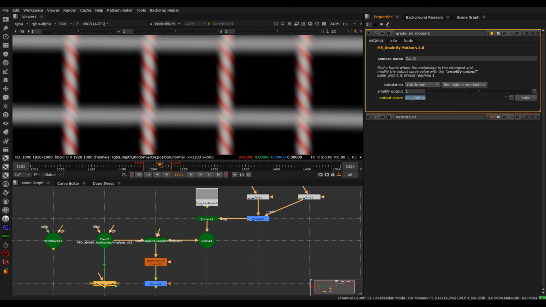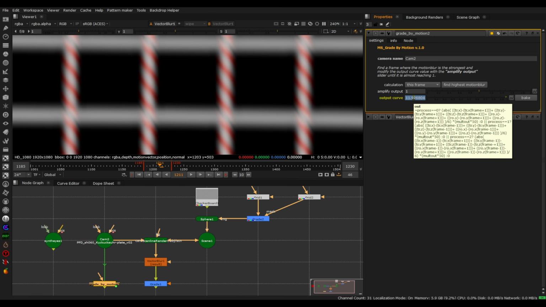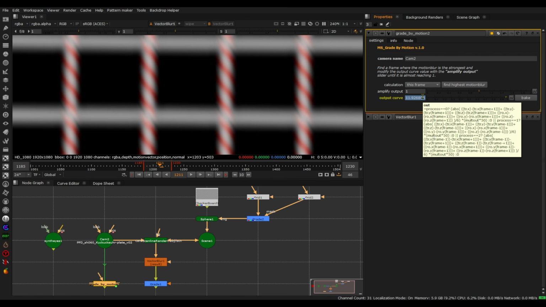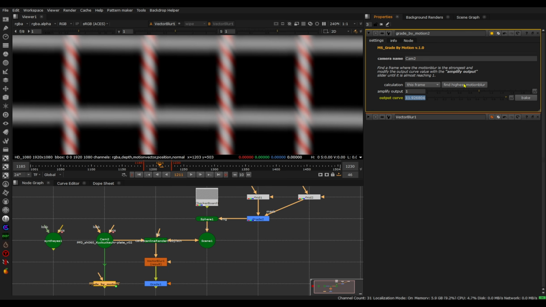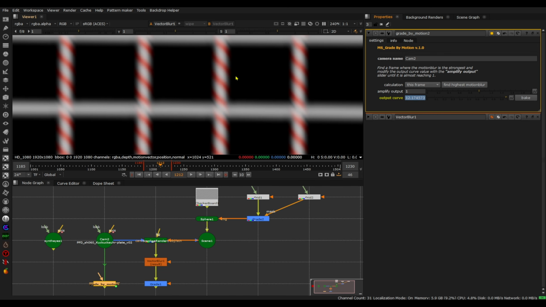As you notice though, the output curve is above 1 and I would love to have this number between 0 and 1. So what I did here is this button, and that will find the one frame in the entire camera animation with the highest motion blur number. Once you click on that, you will jump to that frame, and what we can do then is just multiply down until you get a number that is almost 1 but not 1. And now we basically have our motion blur normalized almost to 1.